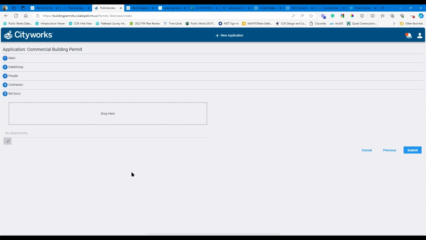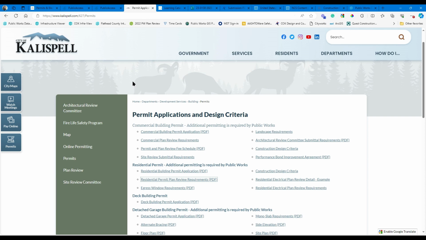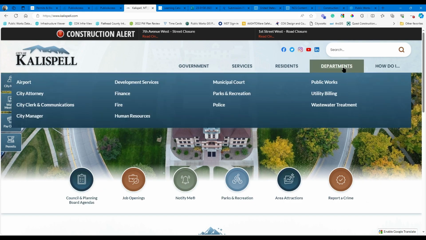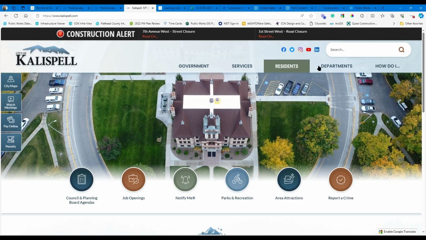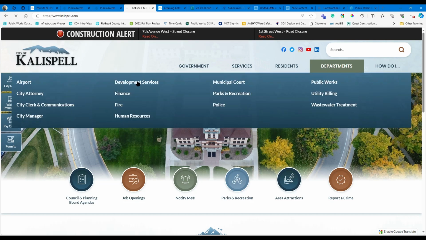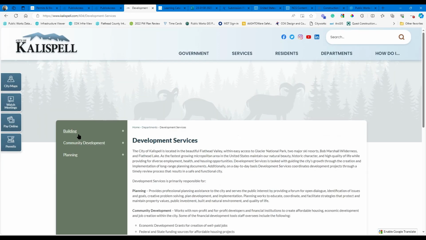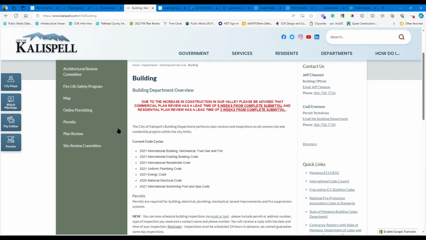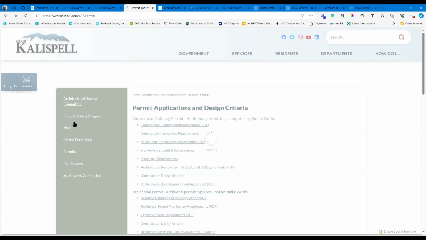your design review. Now, if you don't know what your required documents are, then you need to visit the building site on the city website. And so to find that, we'll go to kalispell.com. Under departments, we'll go to development services. And under development services, we're going to go to building. And then under building, we're going to go to permits.